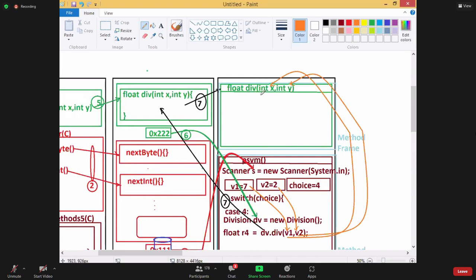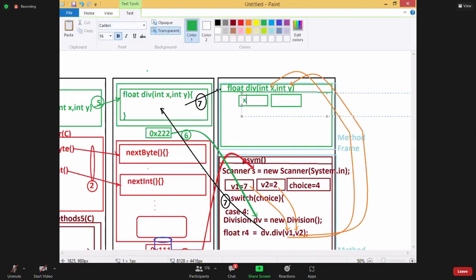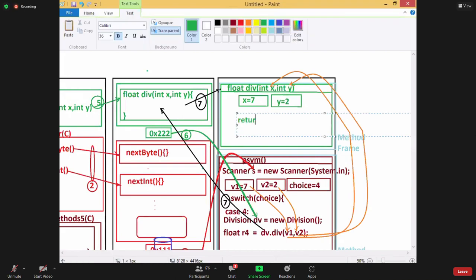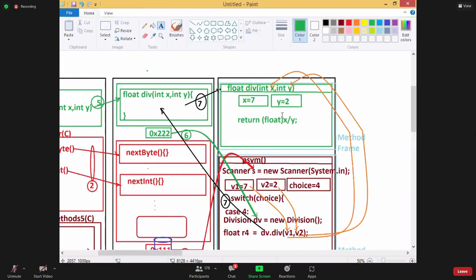Because they are declared inside the method div, they are local variables. These local variables will get the memory inside the method frame. So X and Y: here X is equal to 7 and Y is equal to 2. Getting or not now? After that, return, return some float, converting into float. So X divided by Y I am getting. Understood this now? Right. Now here the result will come.